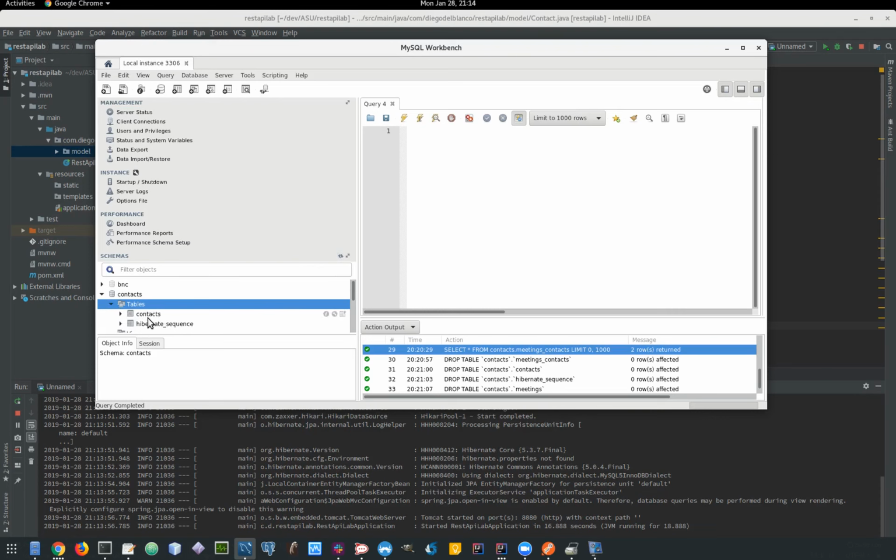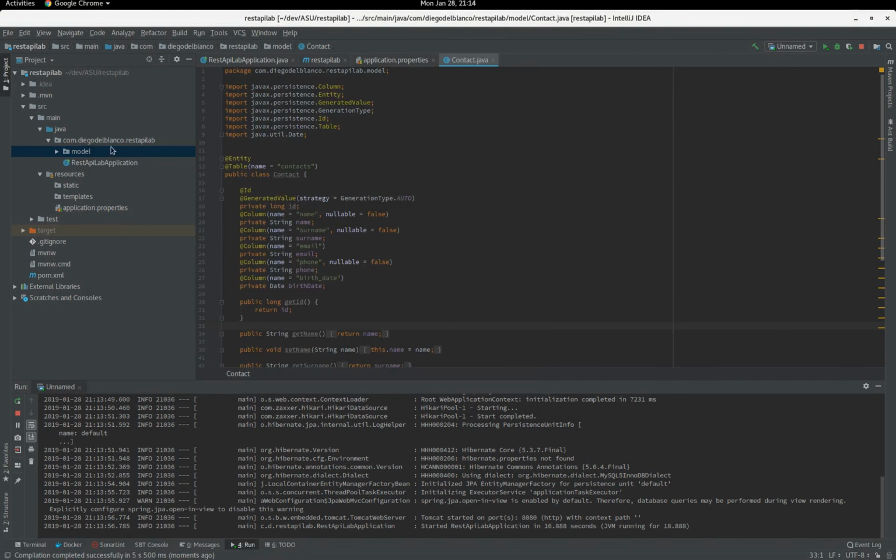I have 2 new tables, contacts with the different columns, and the Hibernate sequence, that is the one that is going to keep the next value of the ID. Okay, so everything happened here magically without any extra work. Now we have our contact.